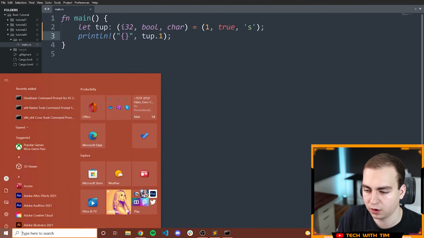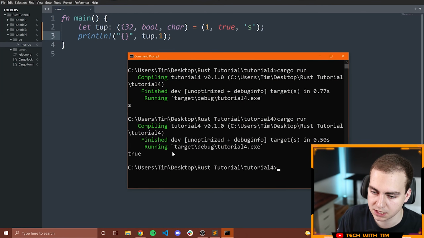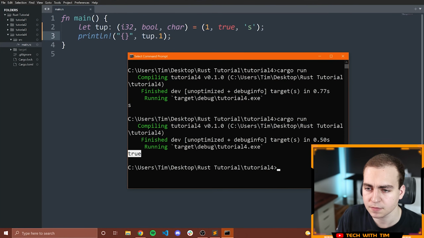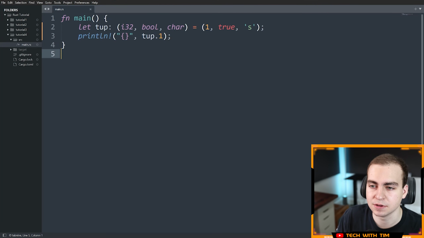If I do tup.1, we should get true. So let's have a look at this here. And notice that I get true. Okay, so there you go. That is how you access the individual elements.